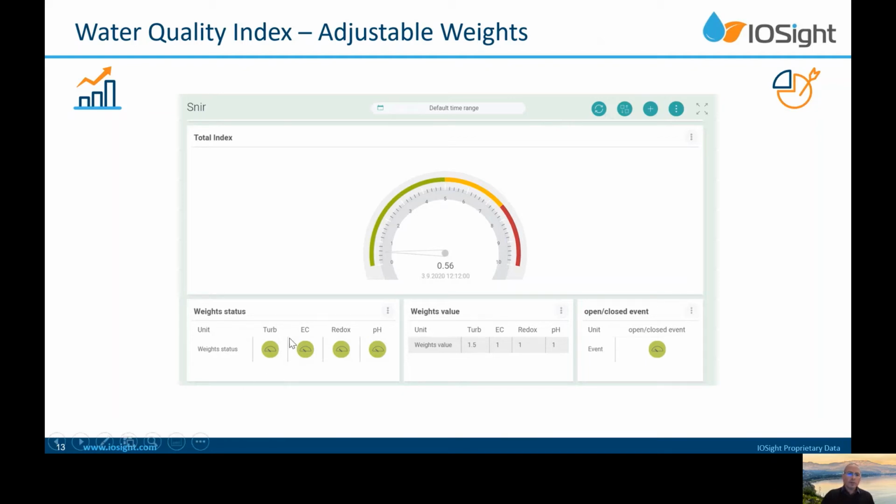You can mute that. So you can decide, okay, I want to mute the turbidity data, and then the index ignores that. Or you can decide, I want to give different weights, like turbidity actually has more weight than the other water quality indicators. So you give it a 1.5 versus 1 for the others. So this is another way to adjust the data and make sure that the water quality index you get is the most reliable one that you can trust.